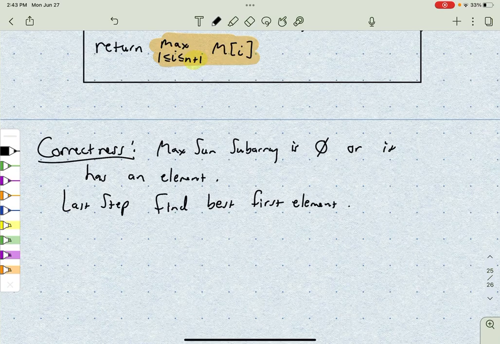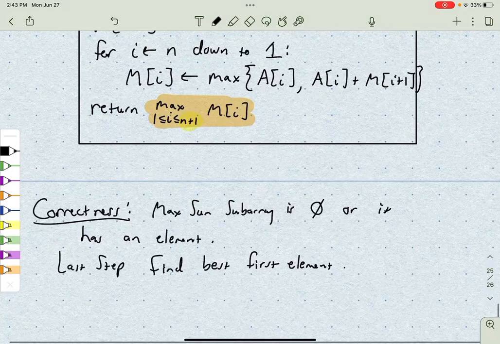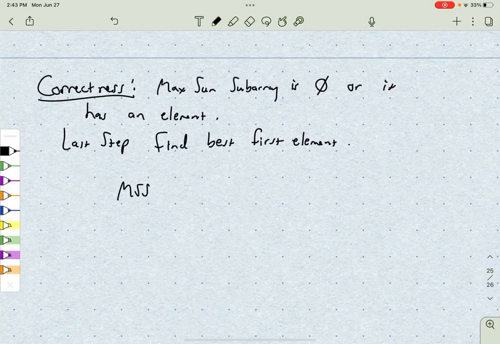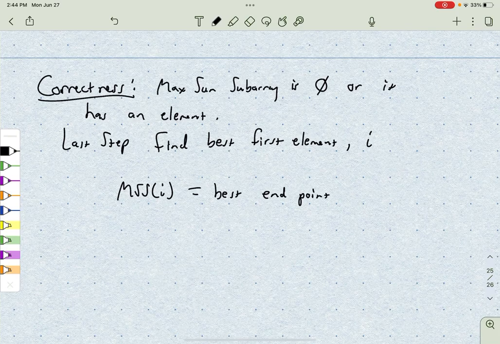So if it has an element, there's a first element, we directly, by brute force, find the best first element, and then using the recursive function MSS of I, then guarantees for the best I, so let's say the best first element is I, MSS of I gives us the best endpoint j. And so the entire thing, AI through j, is going to be optimal.